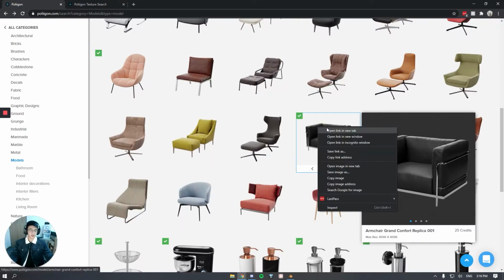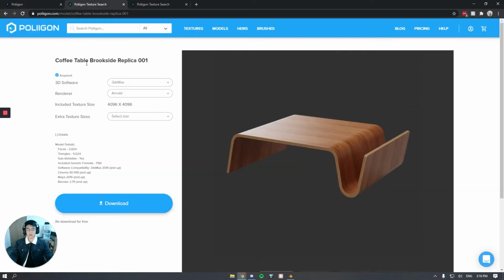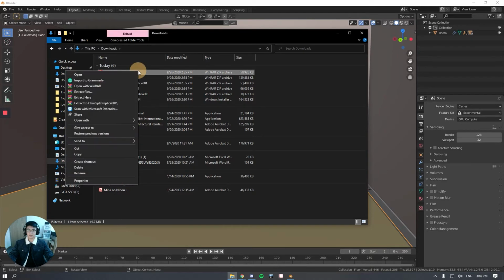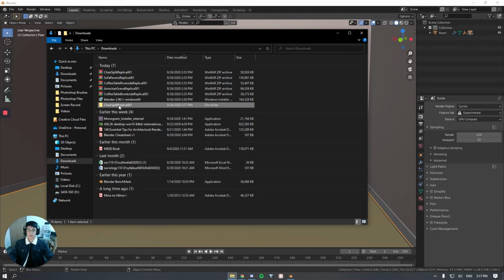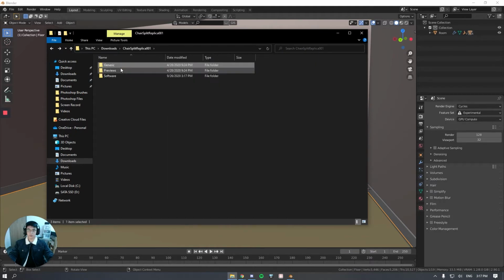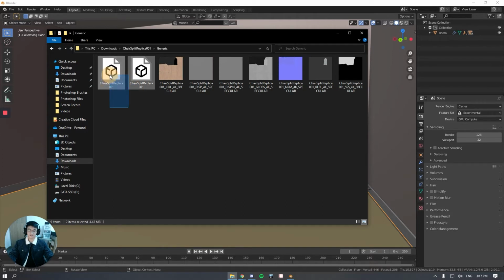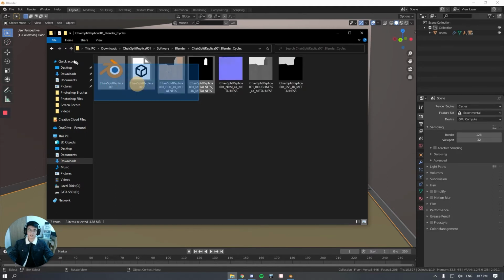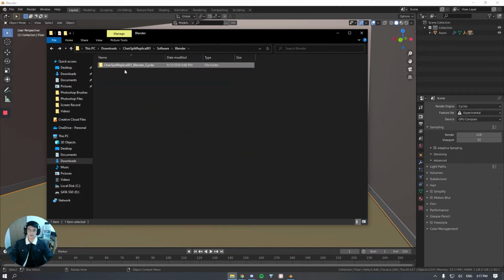So let's say I want this chair right here, and this table right here. I would go here, 3D software, go to Blender, Cycles, and then I would choose the default. Once you download, it will come as a zip file, and then you just have to unzip it. So in this folder, you would have the generic, which has the FBX file for you, and the textures, and then if you go to software, Blender, this is the Blender file for you. And then you would want to save this whole folder on your computer.